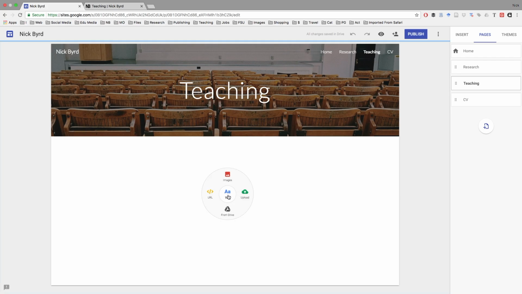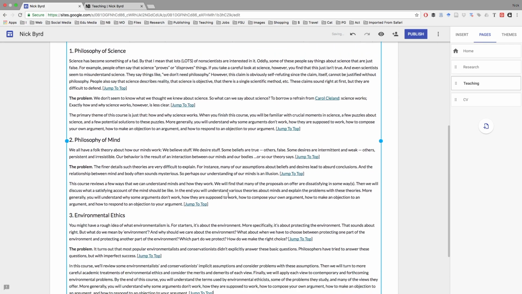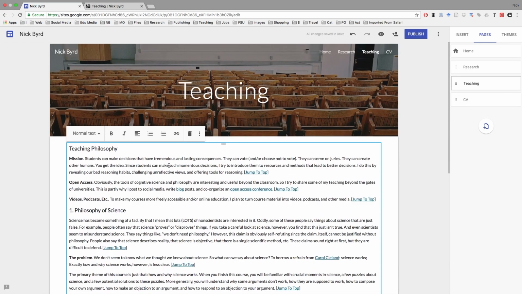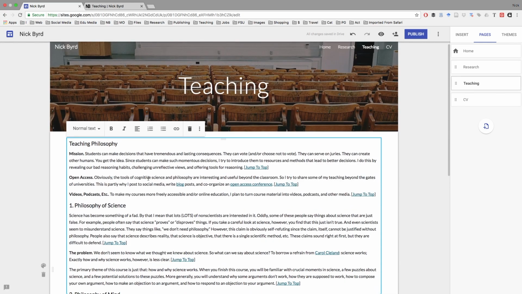Again, I double-click the content area, choose text, and paste. So there's a lot of different ways you could fill out your teaching page. You could just list the courses that you teach, maybe with a course description beneath each title, and perhaps a link to the syllabus, and there's probably other ways.